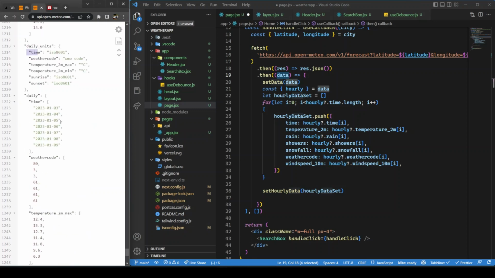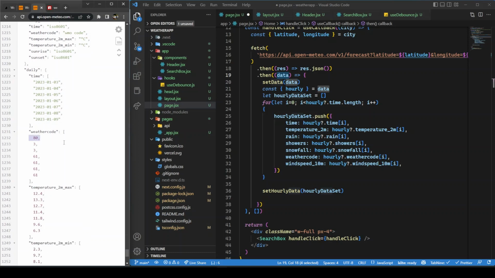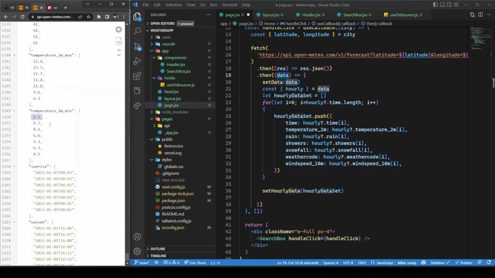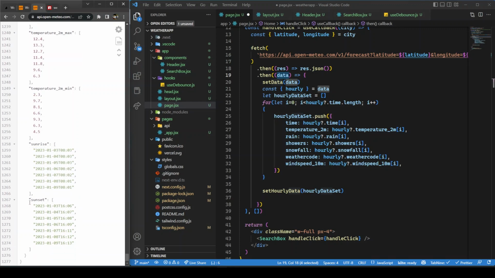So all we need for today's date, from the daily units, is to get the first one. So this will be our today's date, then the weather code, then the average temperature, or the average climate for today, then the temperature max, temperature minimum, sunrise time, and sunset time. Now I already installed moment.js, so it makes it super simple to format this data according to whatever format we want. So I'll be using that.